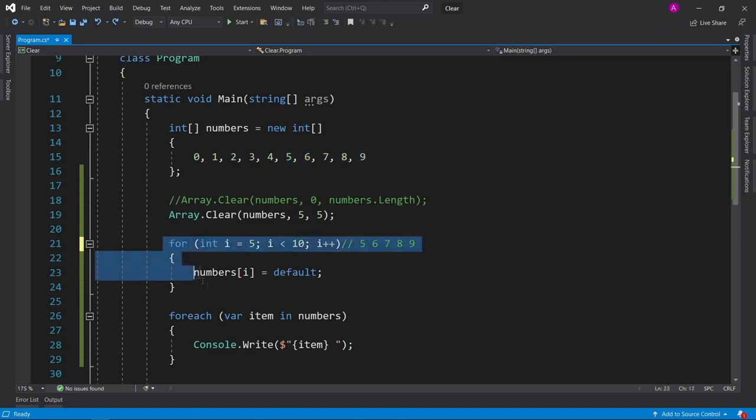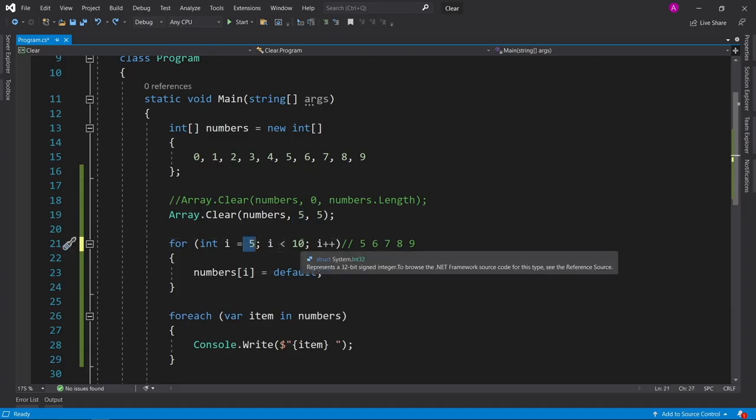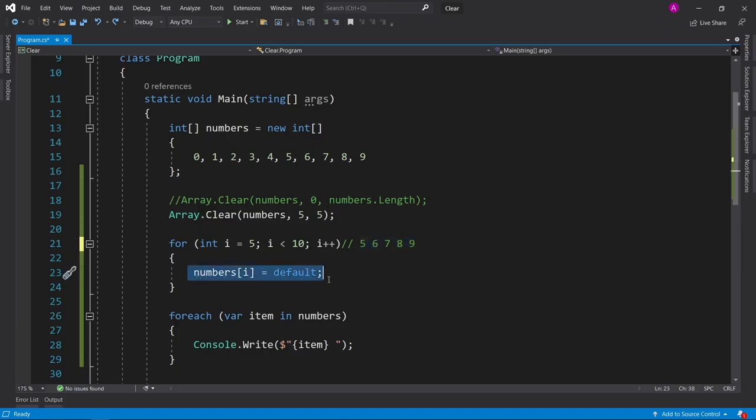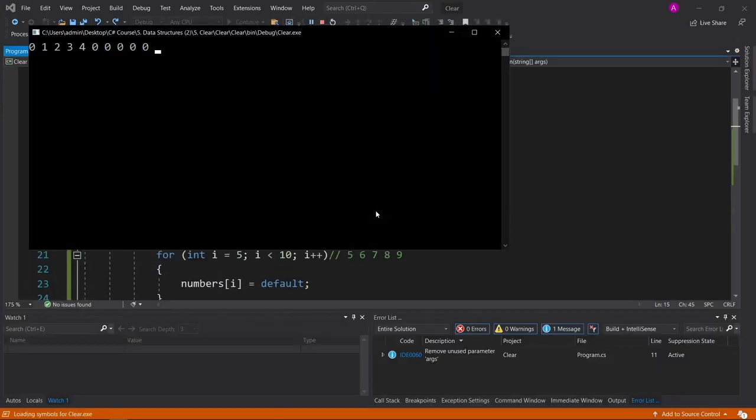You can mimic this in a for loop just like this. Start int i at 5, and then go to less than 10. The reason it's less than 10 is that 5 plus 5 gives you the 10th index, but because i is less than 10, you actually want to go to the 9th index, because from 5 to 9, that's actually covering 5 different numbers. And then we can go through and assign the default value, and when we print it out, you'll see that all of these numbers have turned into zeros, just like so.